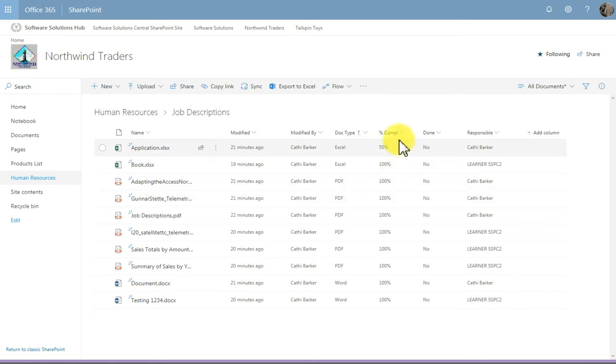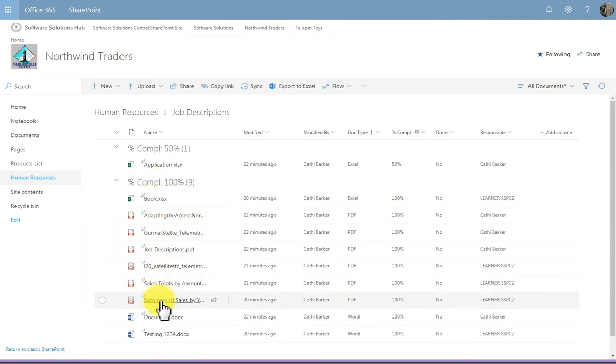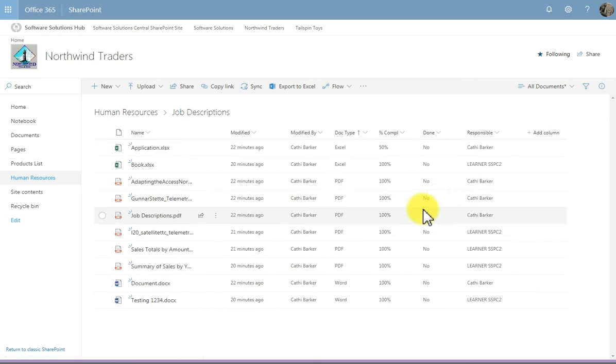If I want to group it by percentage complete, I'll hit this drop down and I'll group it by percentage complete. These particular documents are 100% complete and this one's only 50% complete. And again the symbol appears. I can hit the drop down and I can ungroup by percentage complete. So you can group and you can sort, and the other thing you can do is you can filter.